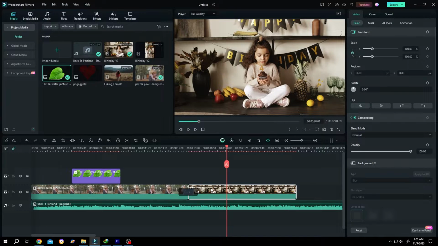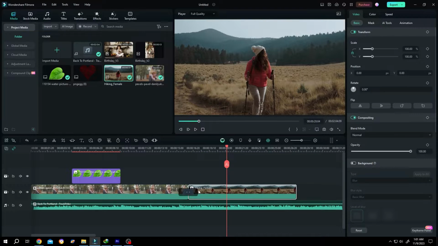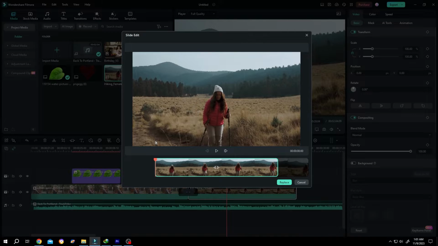Select the clip. Same, hold Alt and drag and drop the new clip. Now click on this button. Single left click. Now this 11 seconds is selected from the video.